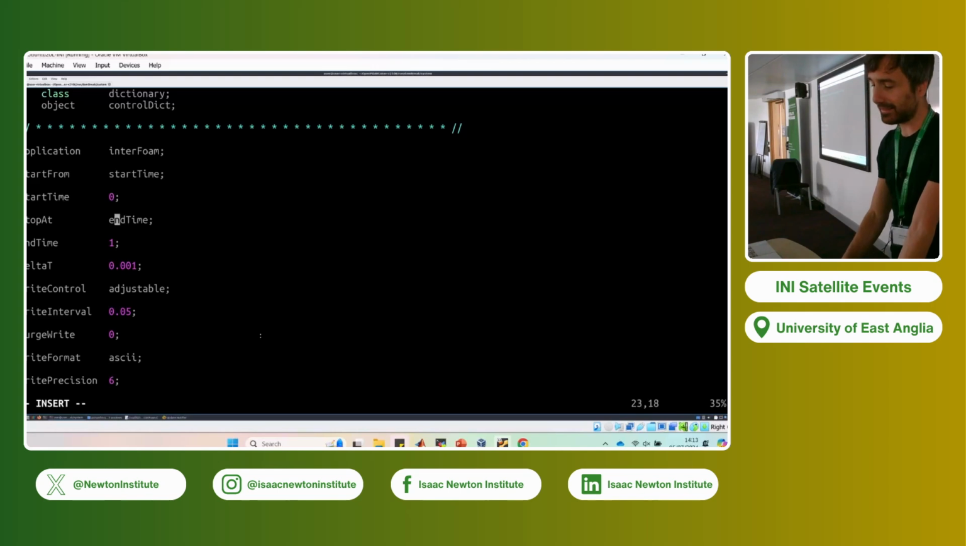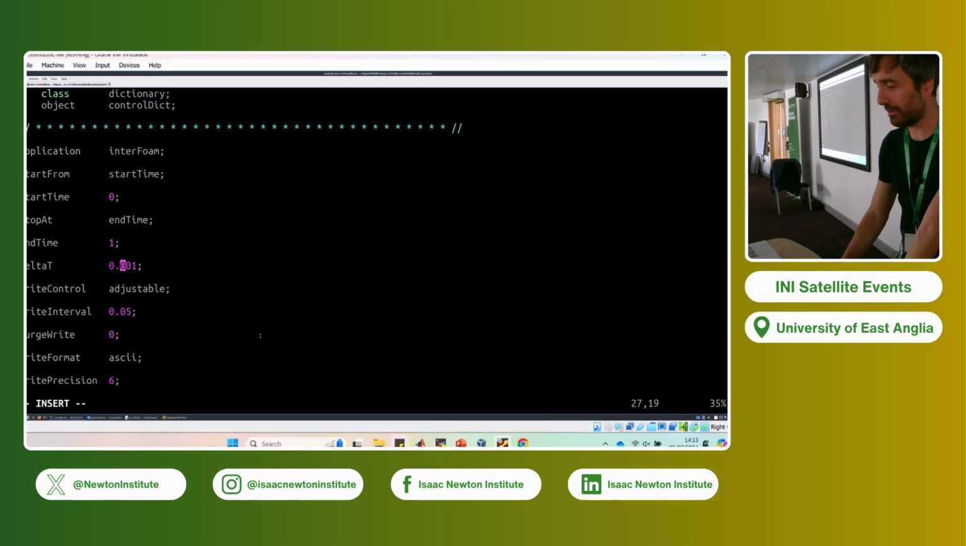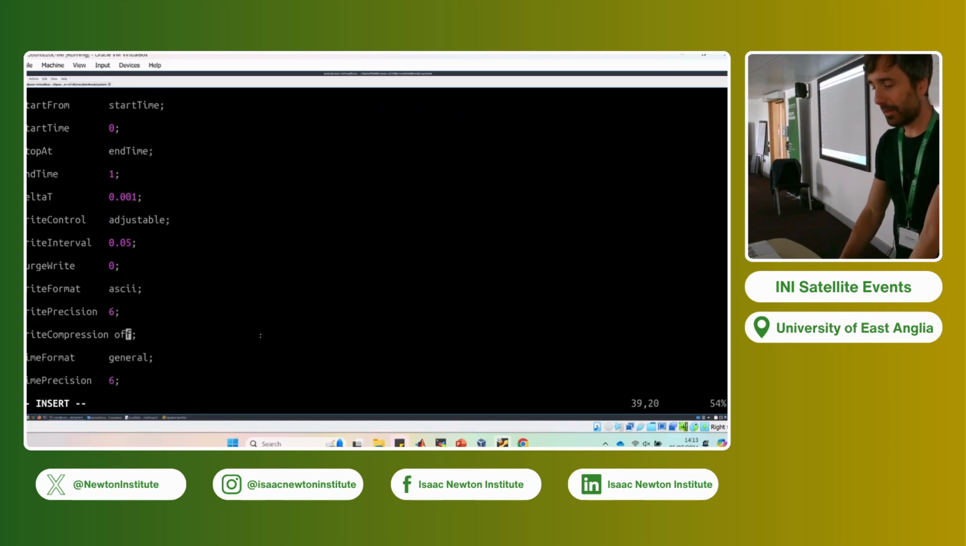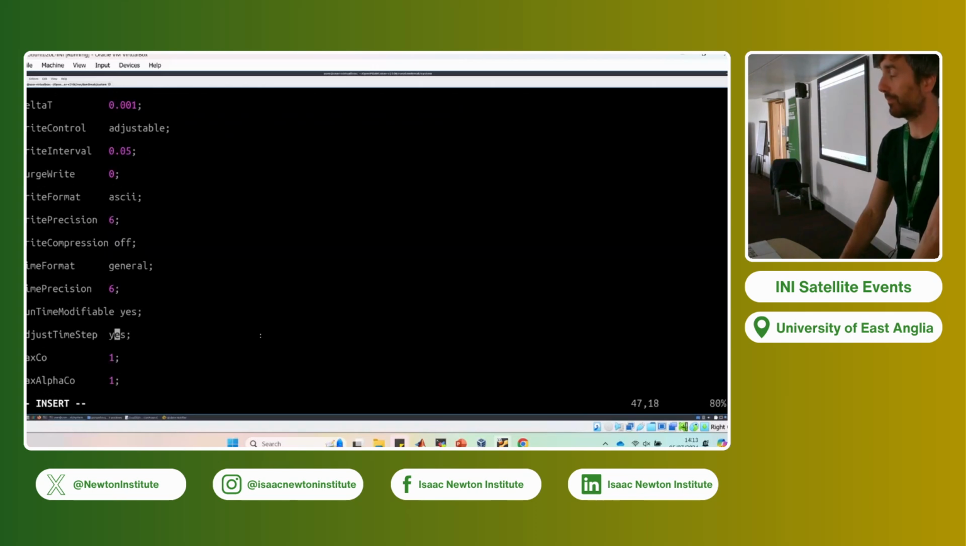Stop at end time 1. So OpenFOAM will carry on the simulation until it gets to 1 second. Delta t is the time step, so 10 power -3. Write control adjustable, write interval 0.05 means that OpenFOAM will save the results every 0.05 seconds of simulation time. And because the simulation runs with an adjustable time step, the time step will change during the simulation.